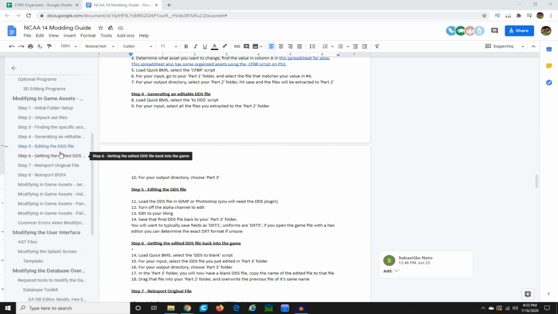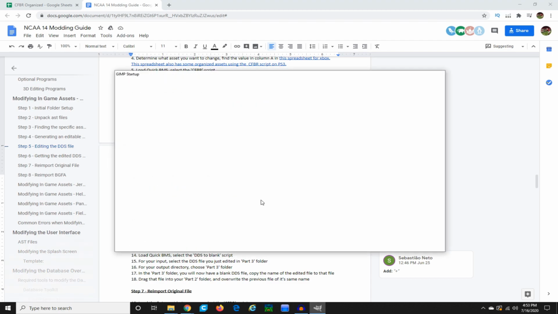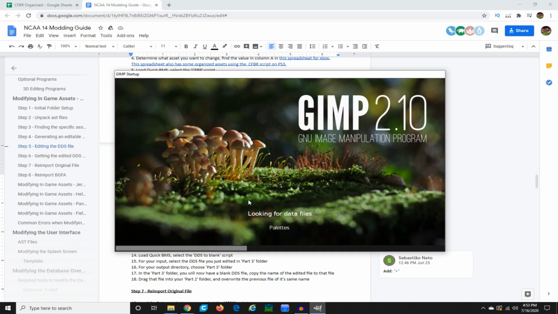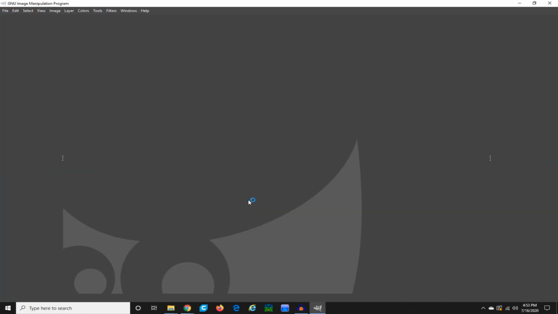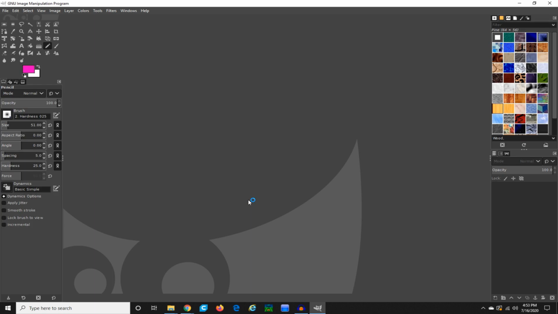We're going to load up GIMP. You're also going to have to get a DDS plugin, like it says right there. Super easy to do, super easy to install. There are plenty of YouTube videos on how to do that, so I'm not going to show you how to do that. But once you get GIMP and DDS installed, it's super easy to do.